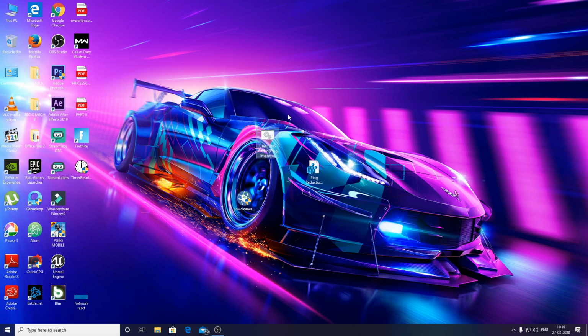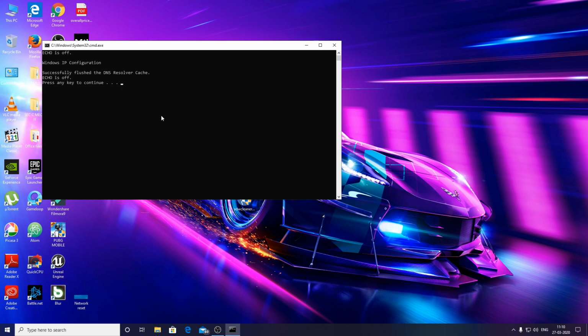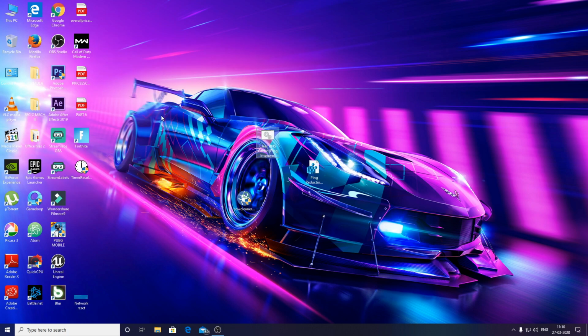The first one is the clear DNS cache. So just right click on it and click on run as administrator, and then click on yes. So here just press any key after this opens.